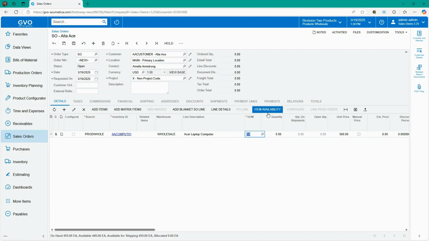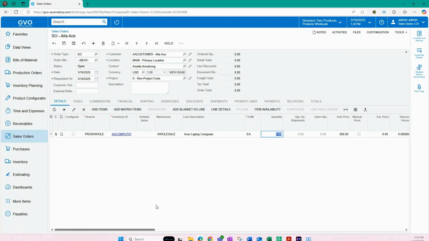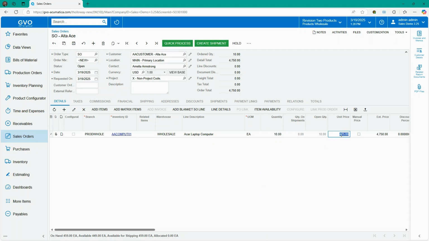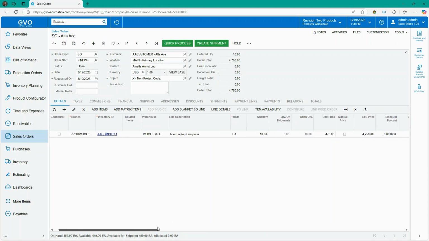And as we make our way across here, we see our unit of measure. You see the quantity. Also, take a look here at the bottom. We show what we have on hand, what's available, and what's available for shipping. So we need 10 of those laptops.